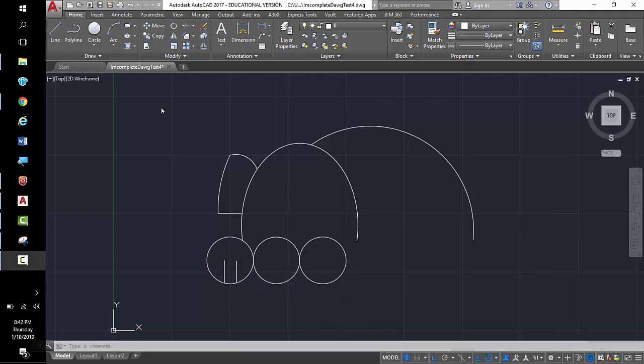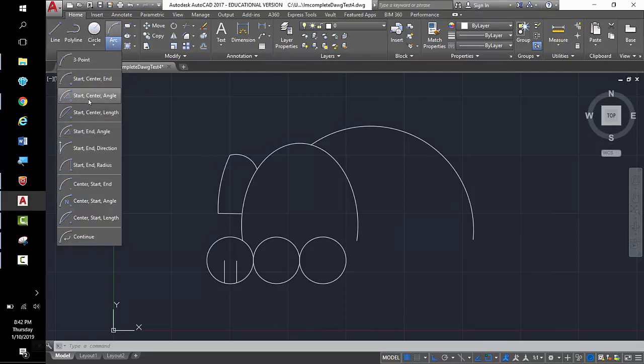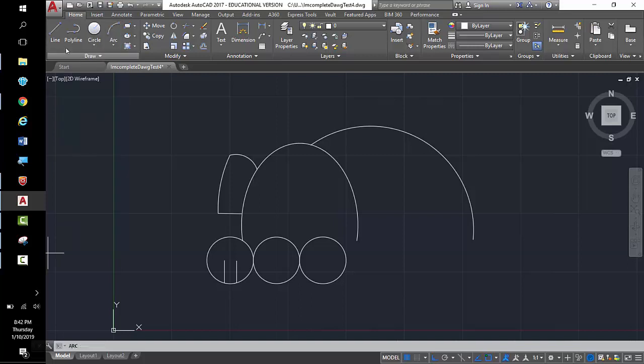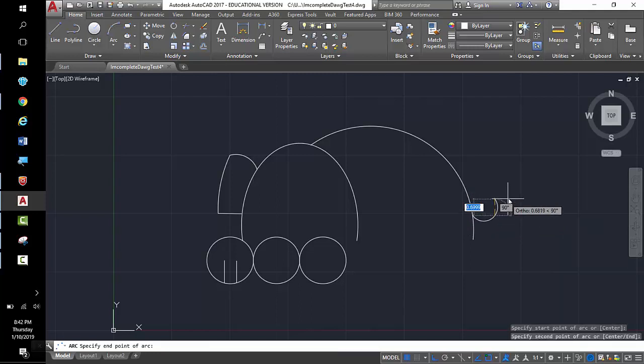Next, I'm going to use the Arc tool. Up here you've got several menu options, but I'm going to use the first one, which is a 3-point arc. And I'm going to draw an arc over here. I want it to be kind of a long, slightly curvy arc.